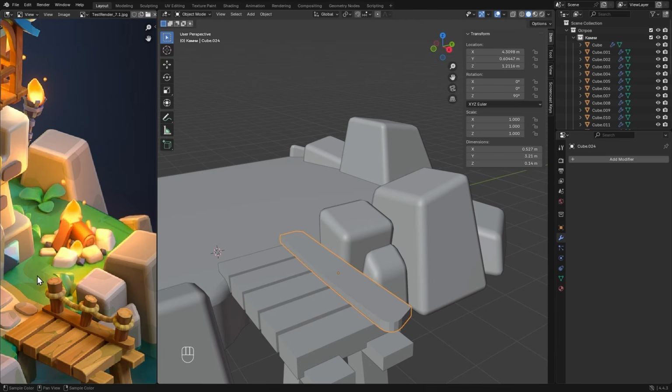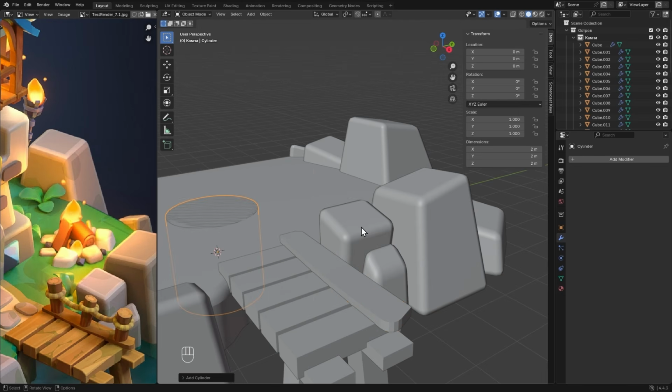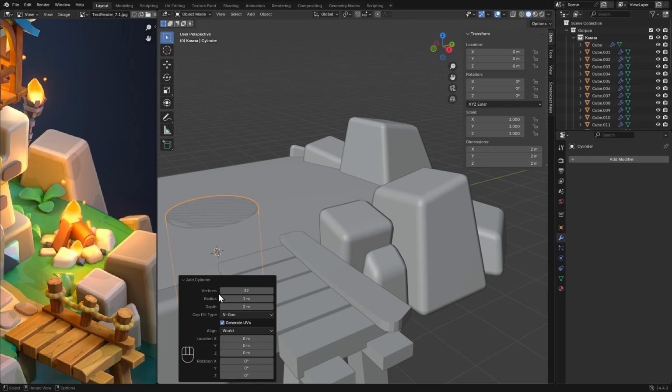Let's model these posts. To do this, I add a new object, press Shift-A, and choose Cylinder. In the bottom menu, we can specify the required number of vertices. 32 is a lot, so I'll divide them by 2 and get a value of 16. I suggest reducing the radius to 0.2 meters and the height to 0.7 meters.